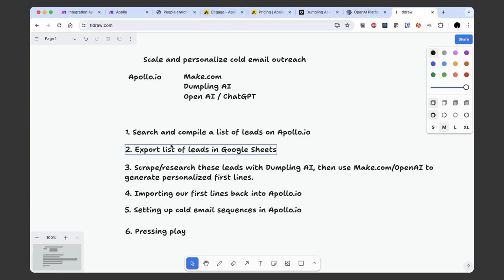So step 1, we're going to search and compile a list of leads on Apollo.io. So what we're going to do today, as an example, we're just going to pretend we're doing it for Dumpling AI, which is my business. So we do AI automation services, and we also have a product that helps people research companies, scrape data, and all that sort of stuff, extract data from PDFs, docs, emails, all that sort of stuff.